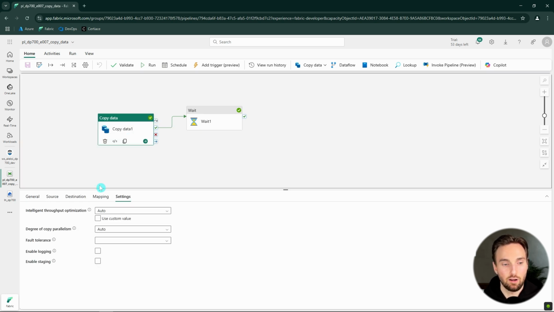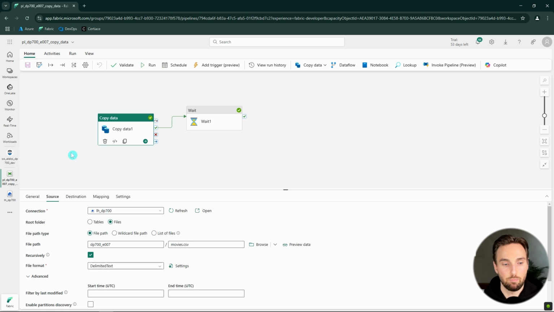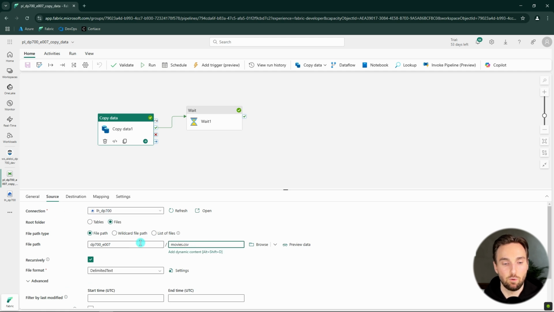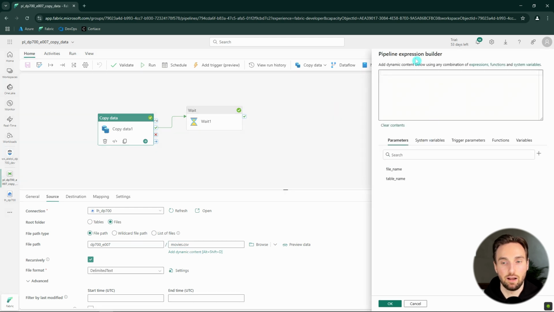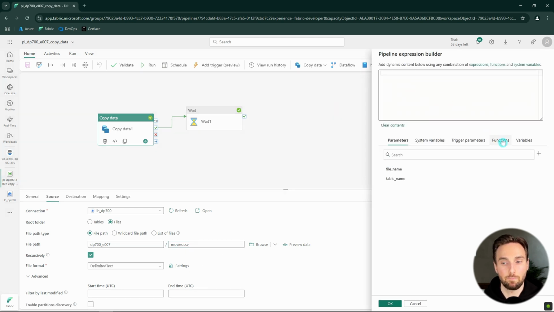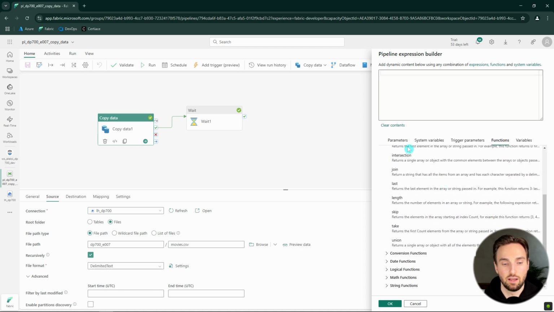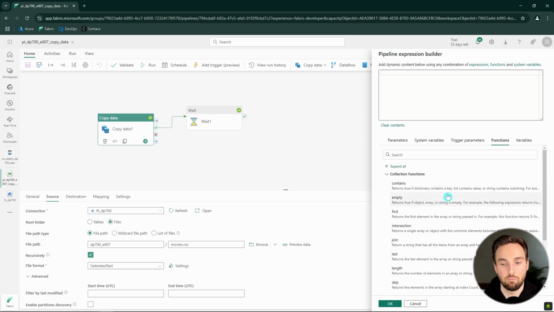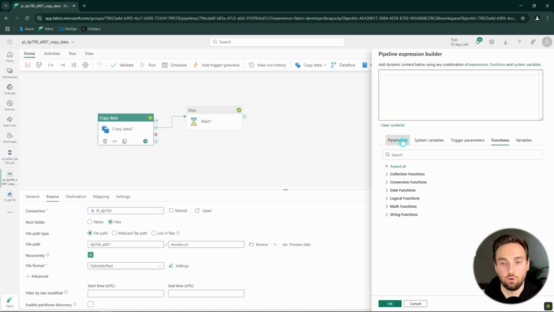But yeah, now I would like to use these parameters in my copy data activity. As you can see, when we click these fields active, we can see this add dynamic content pop up here. We can click this and open up this pipeline expression builder. Here we could, for example, use these different functions to build some logic into these different parts of the pipeline. But now I want to only use these parameters that I have defined here.